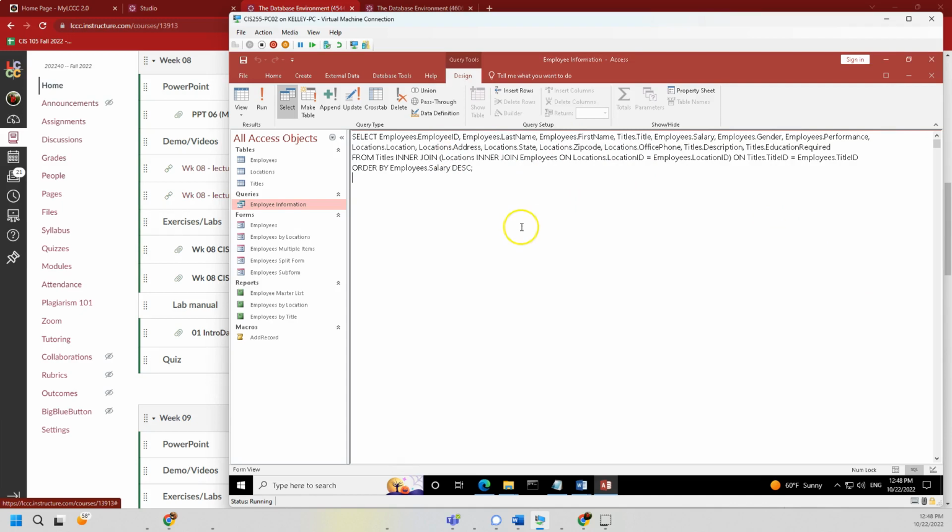Now, we haven't talked about a complex inner join yet here, but I want to join the titles table to the locations table, but I'm going to nest another inner join. Locations joined with employees, where the location ID field in the locations table is equal to the location ID field in the employees table. I apologize if I stumbled over my words there. But this is nested because of my parentheses.